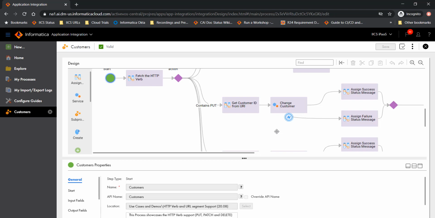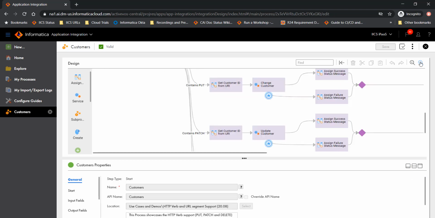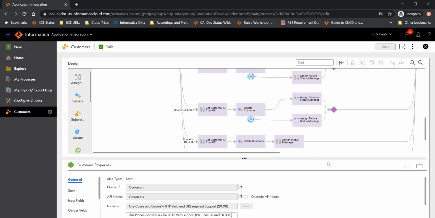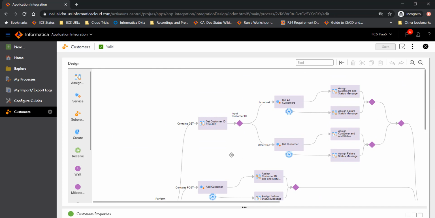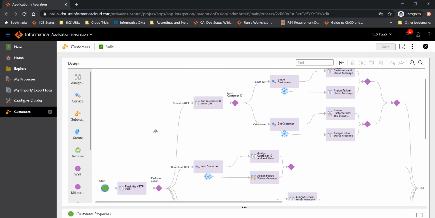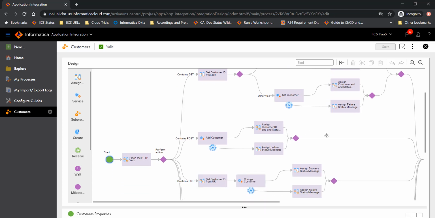I have logged into Informatica Intelligent Cloud Services, and what you see right now is a pre-created process which will showcase these two features in action. Let me make it a bit bigger by leveraging our zoom in, zoom out functionality, and let me give you a better view of this process. As you would notice, it looks like a very big process. It's big because it's supporting multiple HTTP verbs, but let's look at how this process is being created and what the intention for this process is.